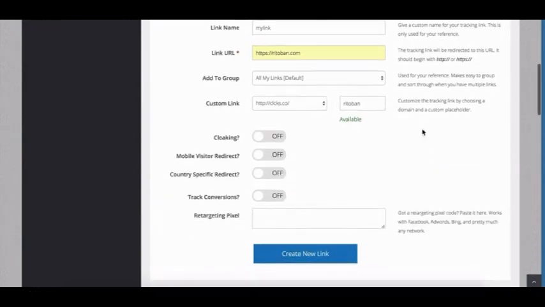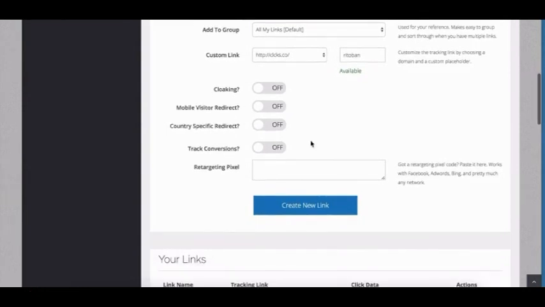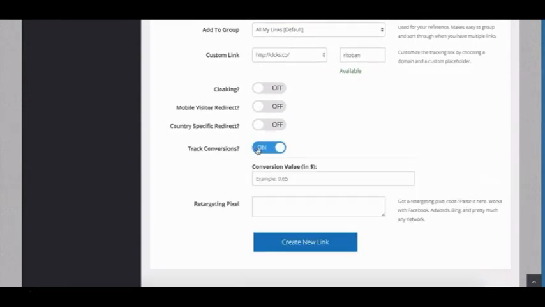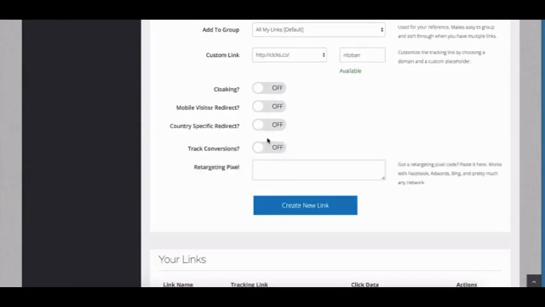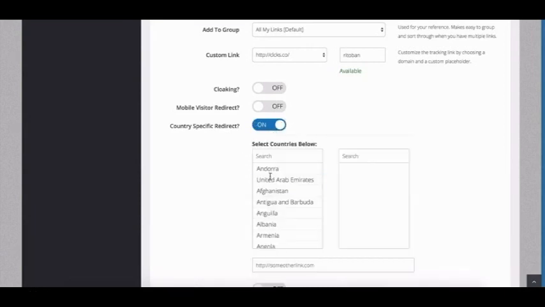So I'll see the advanced options. So you've got cloaking, mobile visitor redirect, country specific redirect. So you've got track conversions as well. You can put in a conversion value and we'll track it for you. We have got country specific redirect.